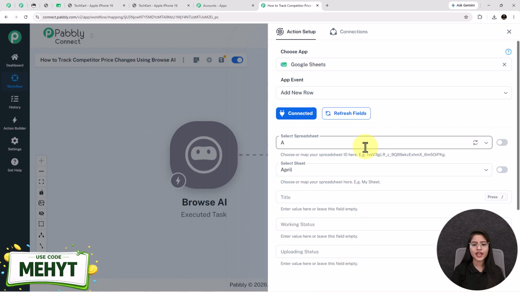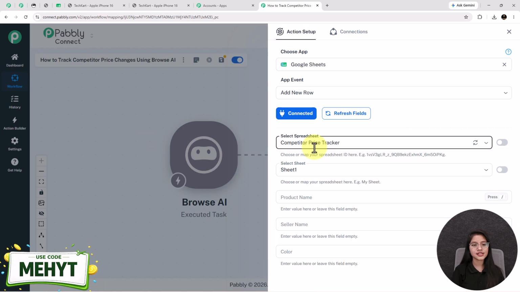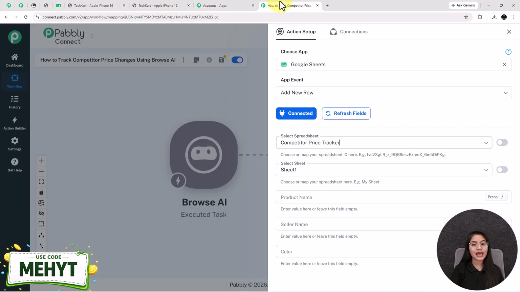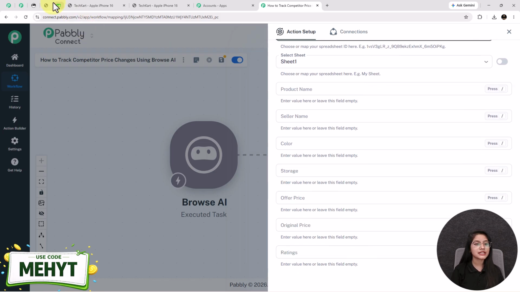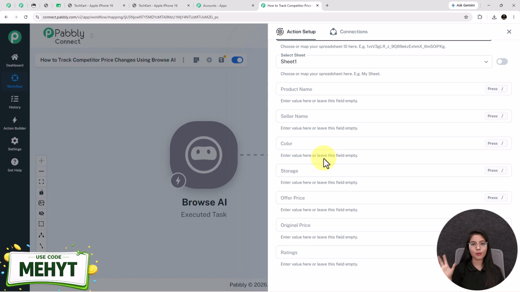Moving forward, here you need to select the spreadsheet. I am selecting this one, competitor price tracker. See, I have already created this sheet before inside my Google Sheets account. See, this is the same sheet, competitor price tracker. Now as soon as I have selected the spreadsheet here, all the columns that are present inside this sheet, that is product name, seller name, color, storage, offer and much more, automatically come here in the form of fields.